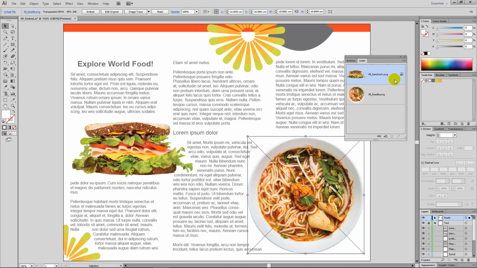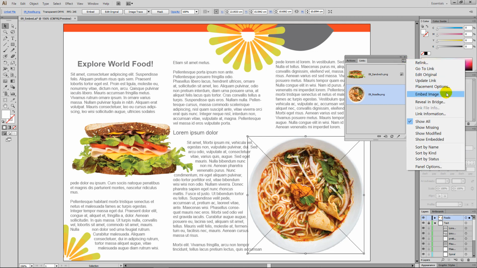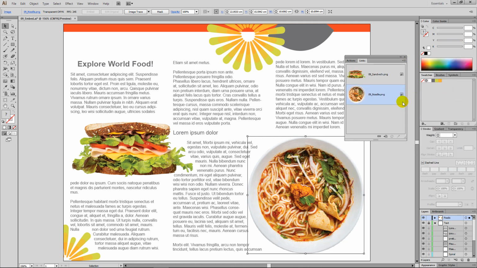However, if you have re-edited and saved the linked photo in another program like 09 Noodle PNG, you need to update the photo by clicking the Update Link icon. This time, I will embed the linked noodle image in the document. Select the image of noodle. In the Links panel, click the menu button and select Embed Image. You see the Embed icon on the right side of the noodle image in the Links panel.